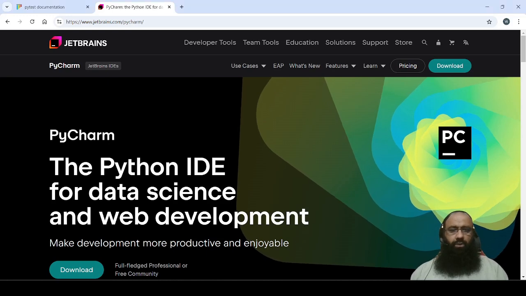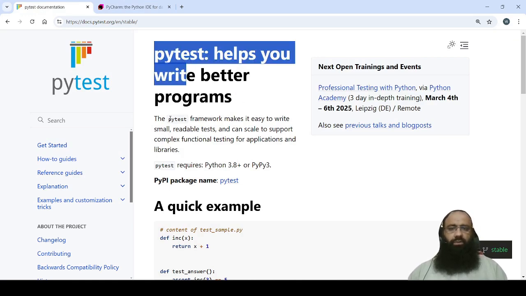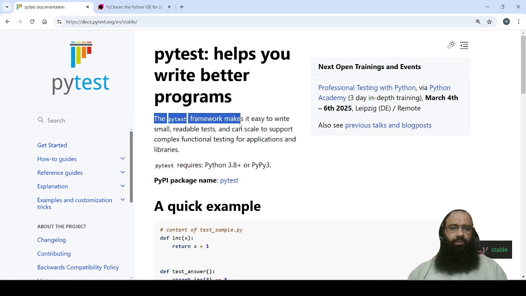Okay, so before going to the actual IDE, I'll give you a quick overview of what PyTest itself is. So basically, PyTest is a framework that makes it easy to write small readable tests. It makes our functional testing for applications, especially web applications, very easy. So that's one thing we are going to use.